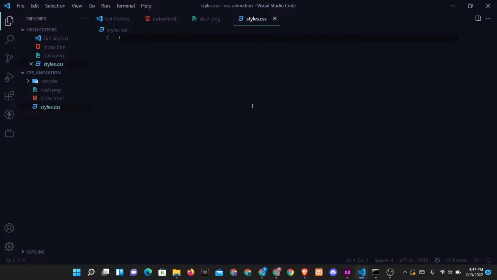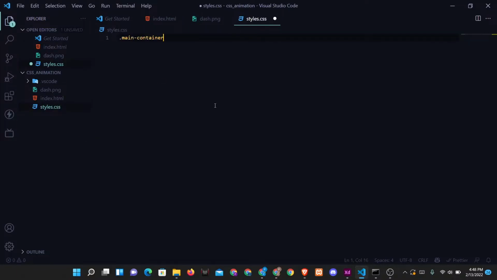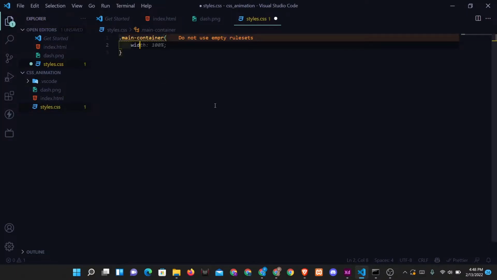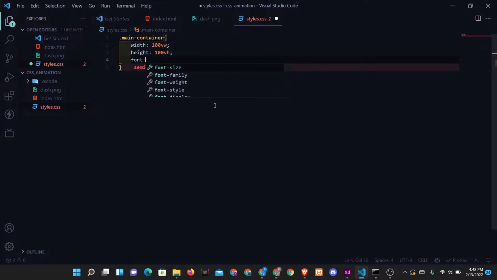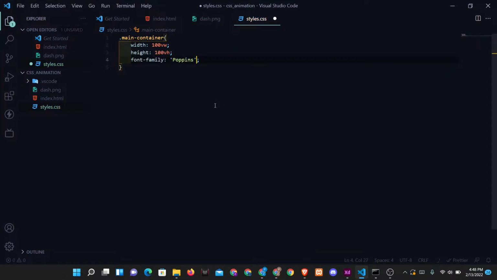So we'll style our main container first. I'll give it a width of 100%, not 100 VW, a height of 100 VH, a font family of Poppins, sans serif. Position will be relative. So this much for our main container.